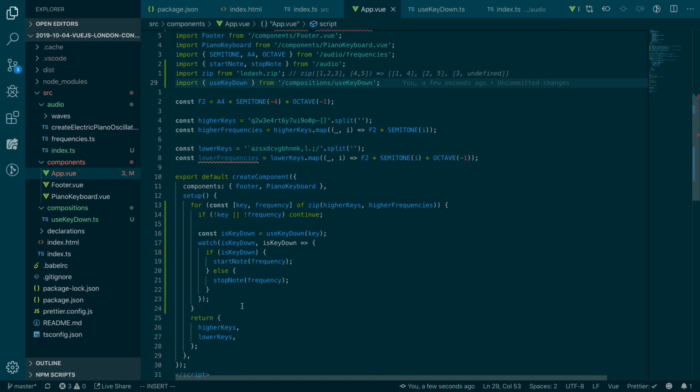Nice. And see how much cleaner our code already is. With this abstraction of useKeyDown, now we can just care about whether the key is down, but not care about the event listening. Isn't that amazing? I think it's really cool. Next, what else can we refactor?